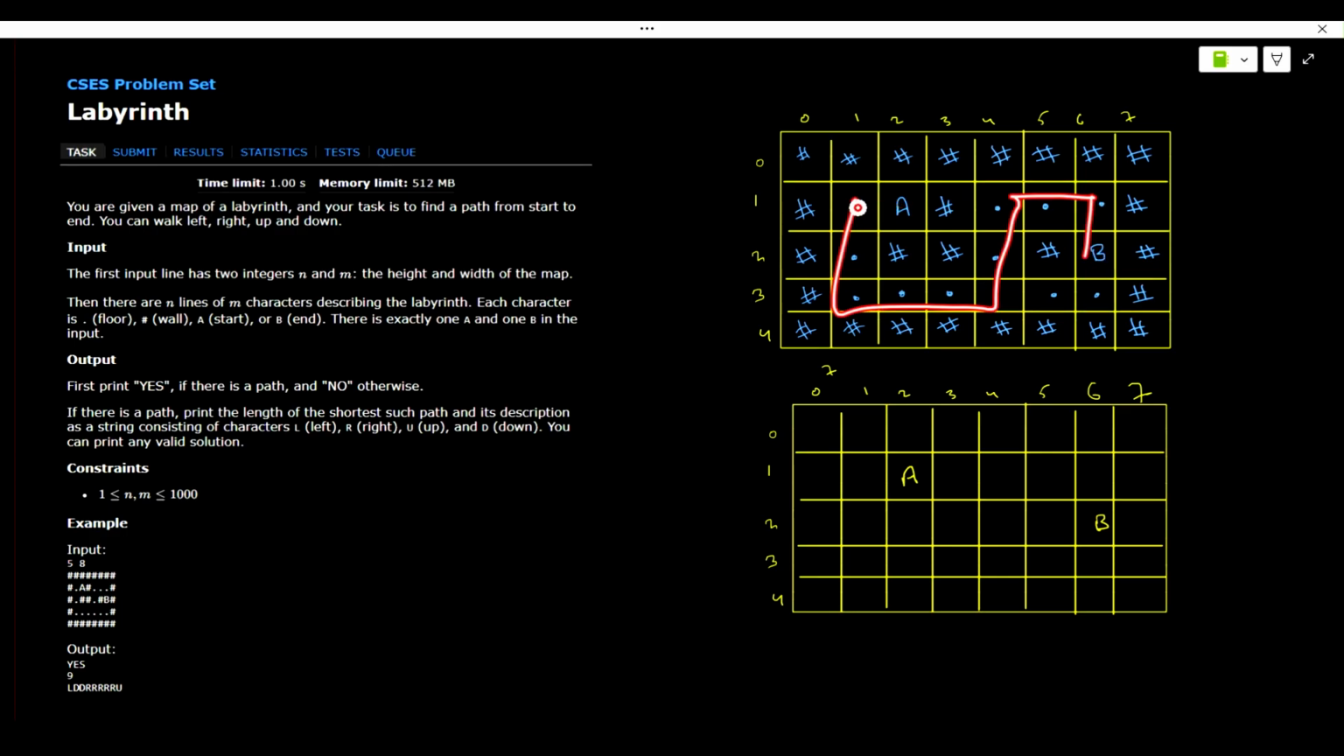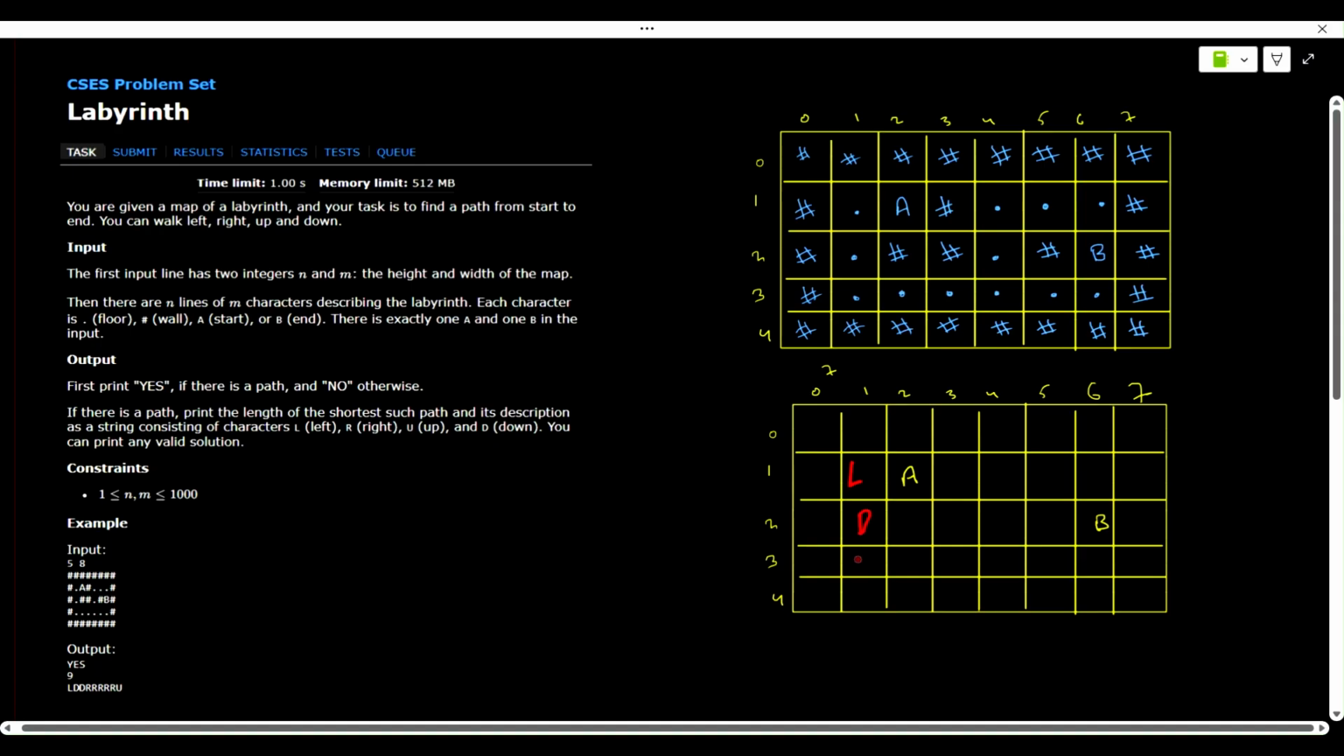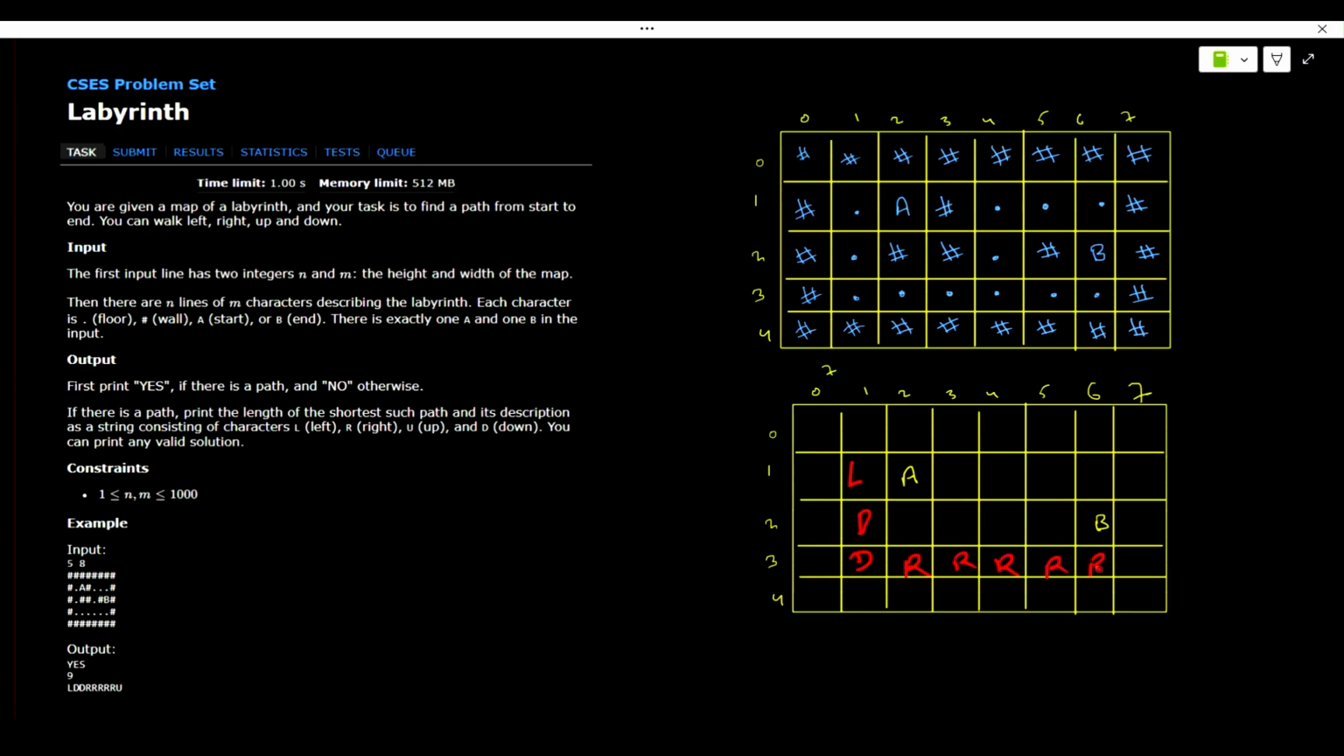So there are two paths. One of them is this, and another one is this. You have to print the shortest path with its description. This path has a length of 1, 2, 3, 4, 5, 6, 7, 8, 9, and this path is 1, 2, 3, 4, 5, 6, 7, 8, 9, 10, 11. The shortest one is this one, and you have to print its description: left, down, down, right, right, right, right, right, and then up.